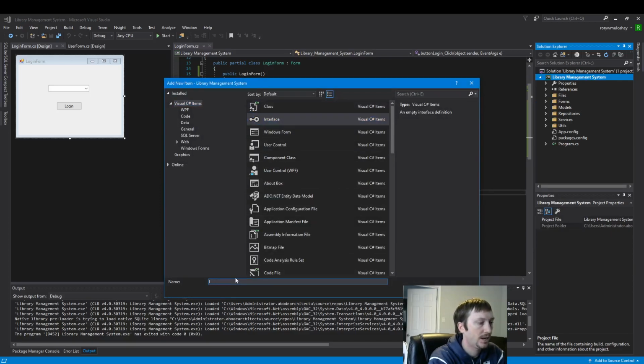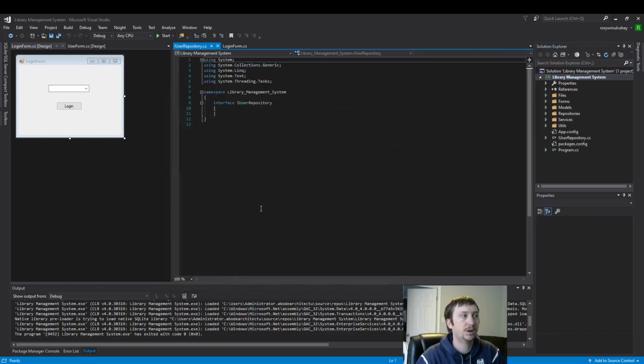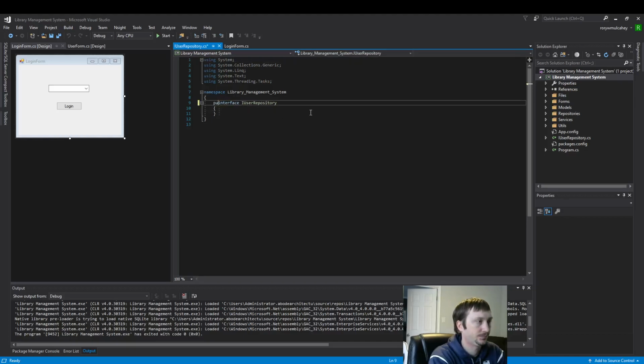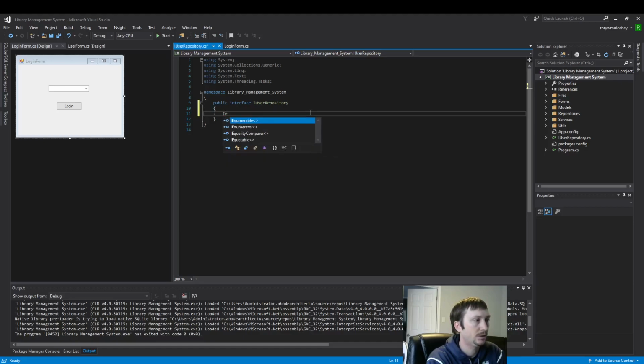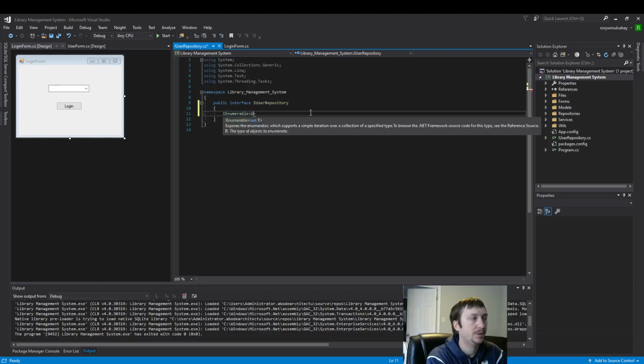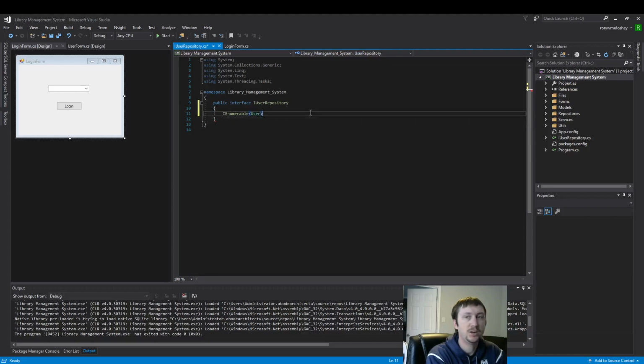I'm going to call it IEnumerable to represent user data. And my interface is right now just going to be one method, and it's going to have a return type of IEnumerable.